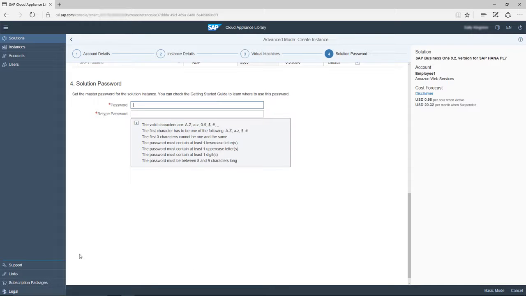In Step 4, we need to define a solution password. This is a master password which is used for everything, such as the Windows Administrator password. It is used as the B1 site user password, the Business One Administration HANA user password, the root password, etc. So it is important to create and record this password.